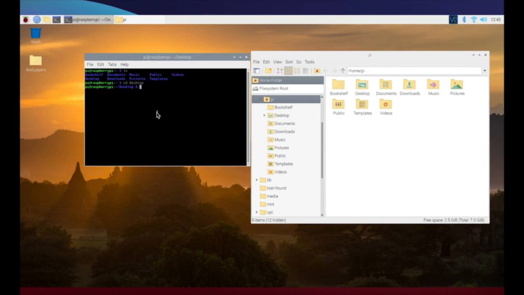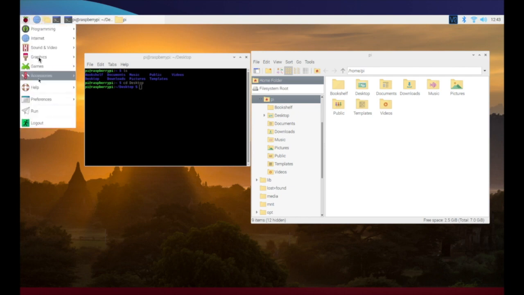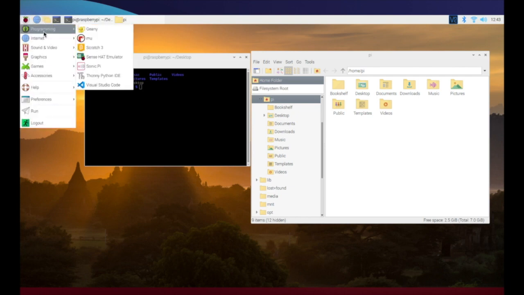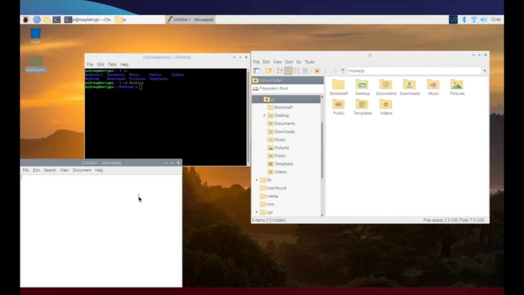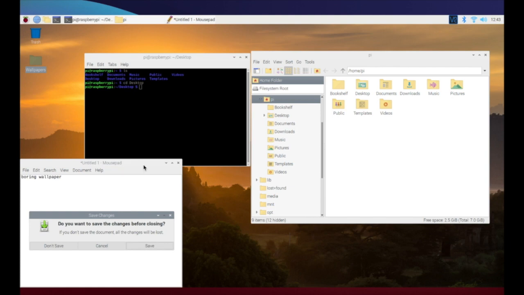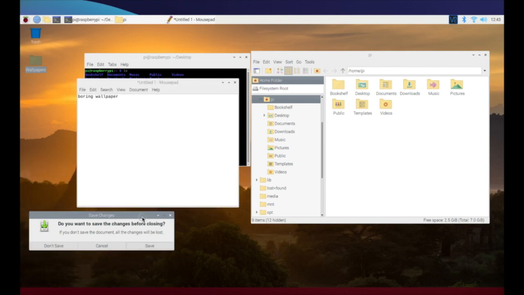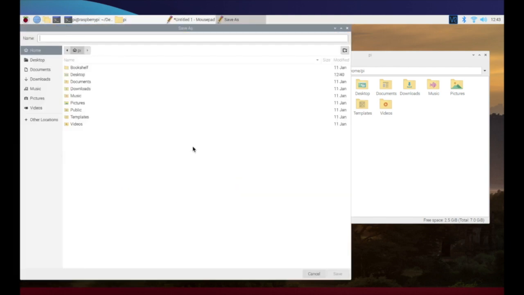And so let's see here. I don't think I have anything in this particular one. So let me go ahead and just make a quick little folder here. I'm just going to call this boring wallpaper because it's not even a wallpaper, but we're just going to do it for now. And I want to save this into my desktop.